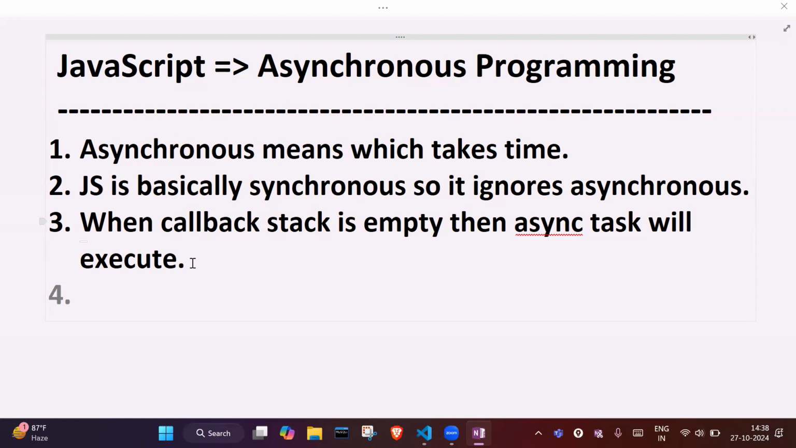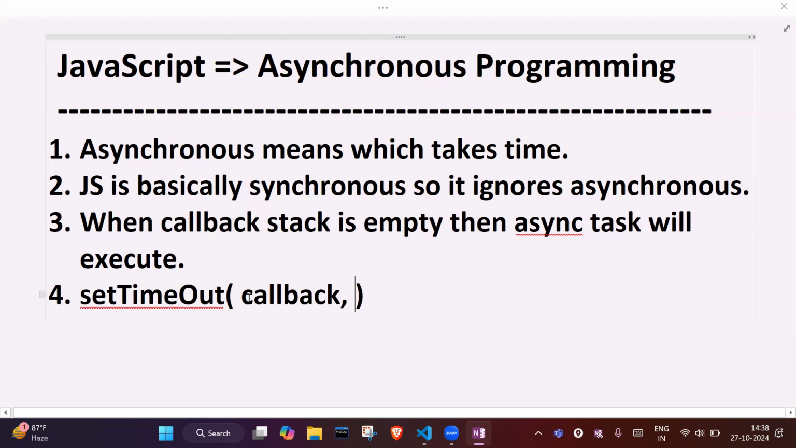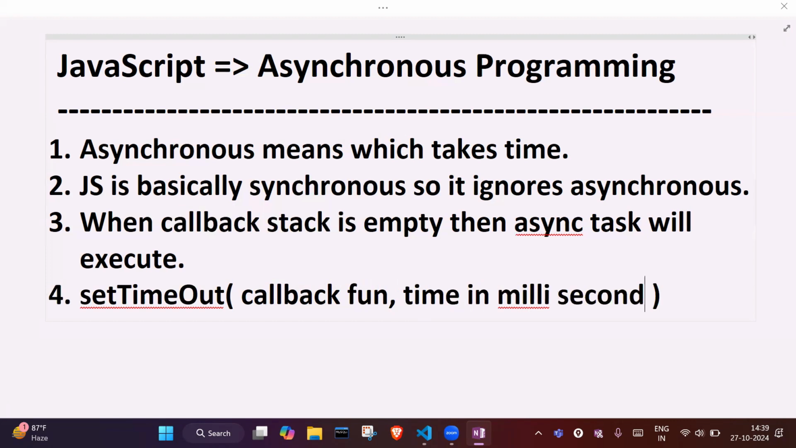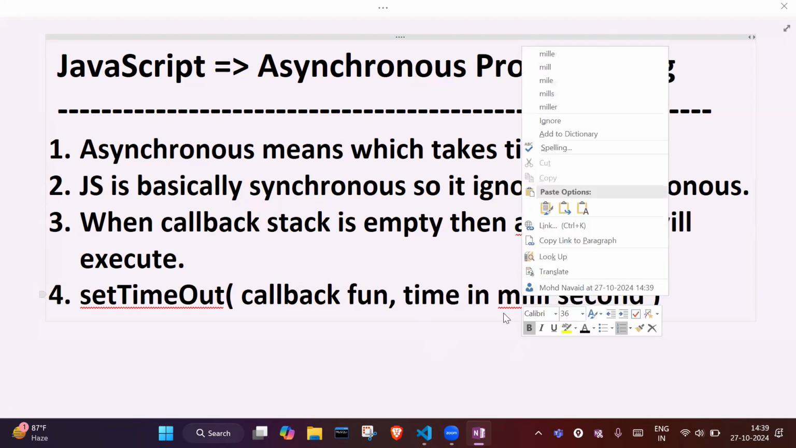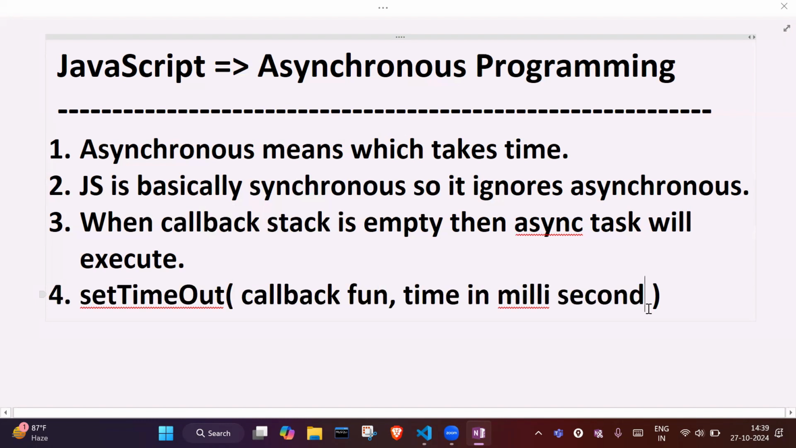So what are the asynchronous tasks? What are the asynchronous functions? You can see, like setTimeout. setTimeout is an asynchronous function. This setTimeout function takes one callback, which means a callback function. And the second thing it takes is time in milliseconds.